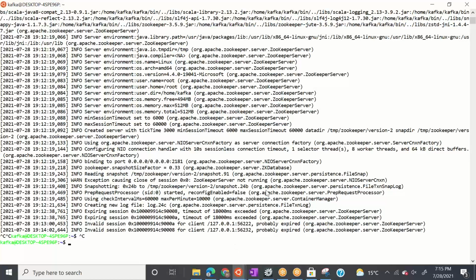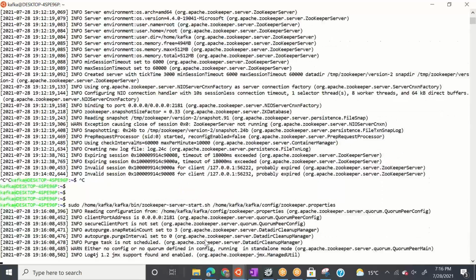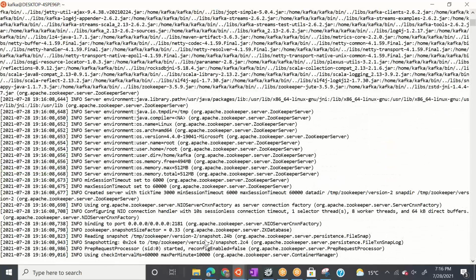Let's see. Control C here. I have closed Zookeeper. What I'm doing here is running Zookeeper start. Let's start Zookeeper again. It looks like Zookeeper is not starting on my machine, but let's see.